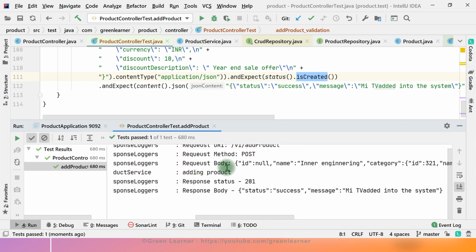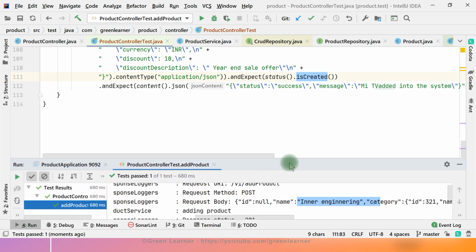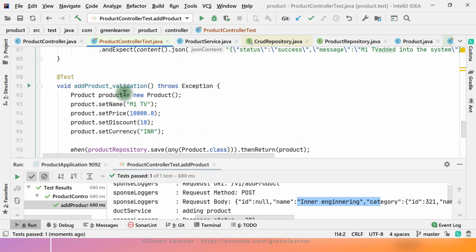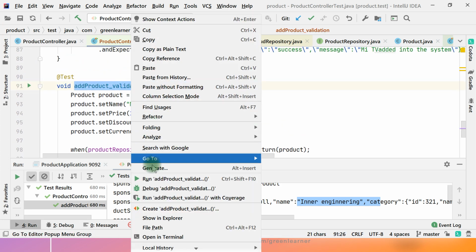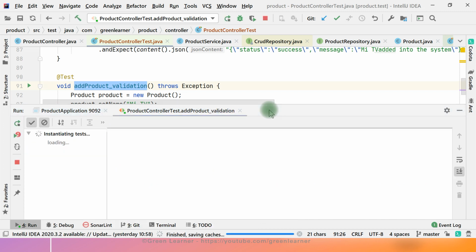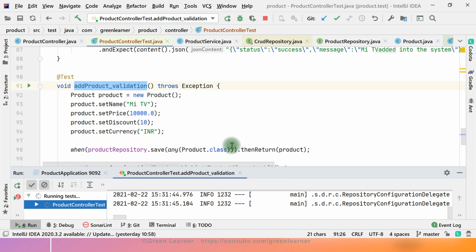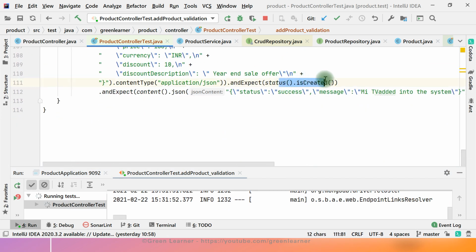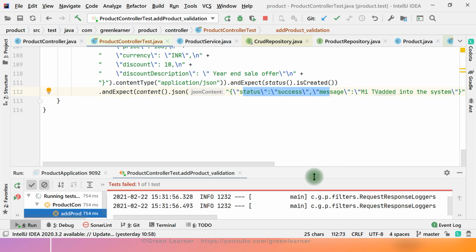Yes, there is some problem here. I think I executed the wrong test case, add product here. Yeah, there is the problem. So I should execute this one, the add validation part here. Yeah, mistake. I'm just waiting for it to complete. Okay, now what differences will we get? We will get the difference in status and we will get different content as well.